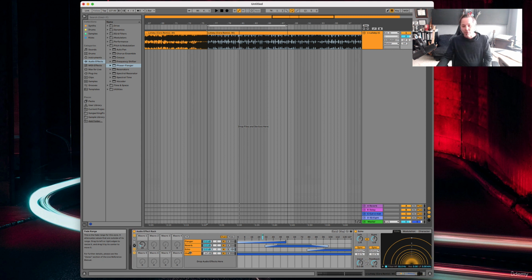This is one of my absolute favorite things about Live, is building audio effect chains. You can do stuff that is just unbelievably cool. So let's talk about what's actually going on behind the scenes with effect racks.